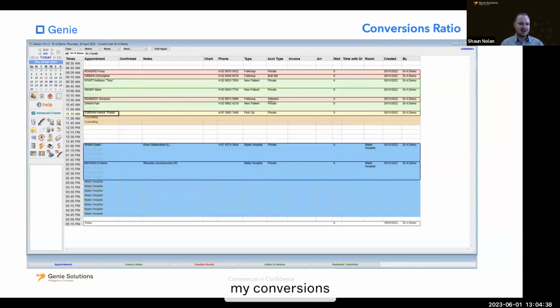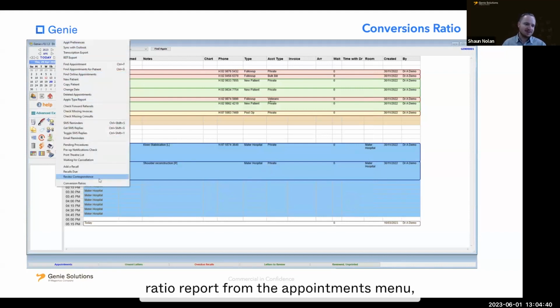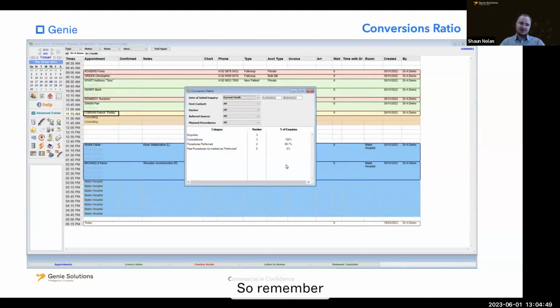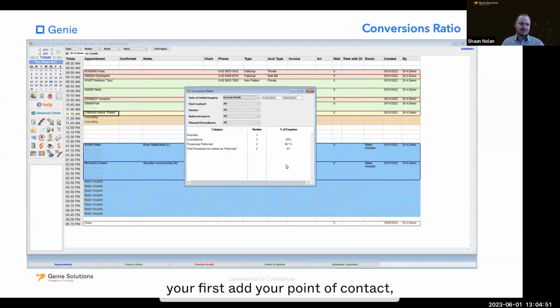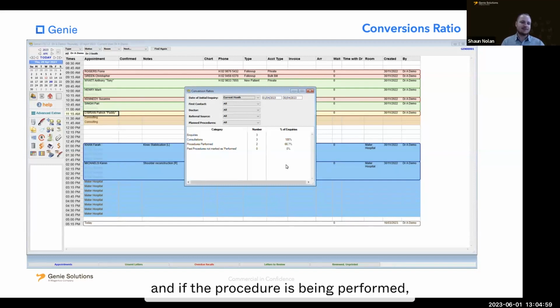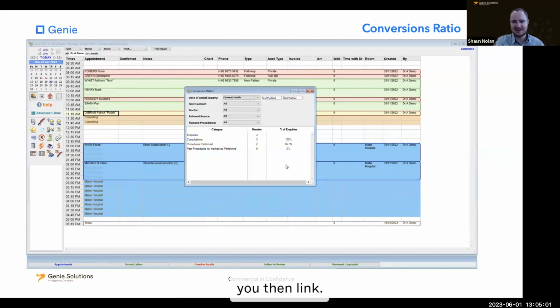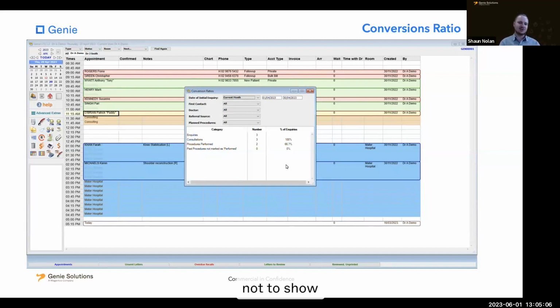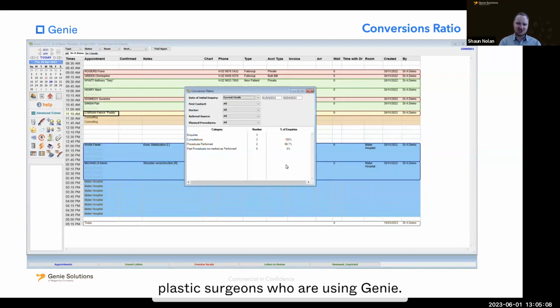If I go back to my conversions ratio report from the appointments menu, you can see that there's now a brand new entry added to this particular report in the table at the bottom. So remember, you first add your point of contact. Then if the appointment's been booked, you link it. If the consultation's been performed, you link it. If the procedure is then performed, you then link. It is really great for plastic surgeons. This is the number one tool I like to show plastic surgeons who are using Genie.